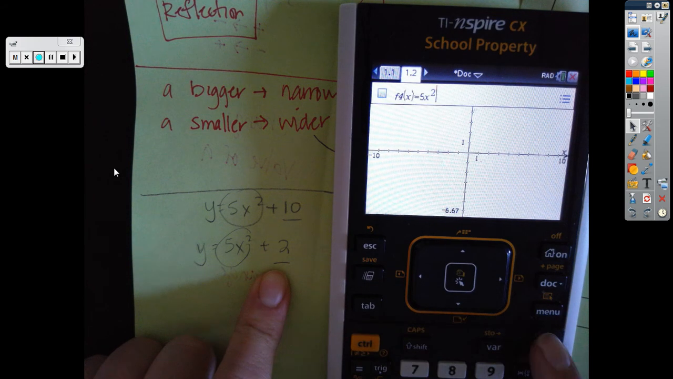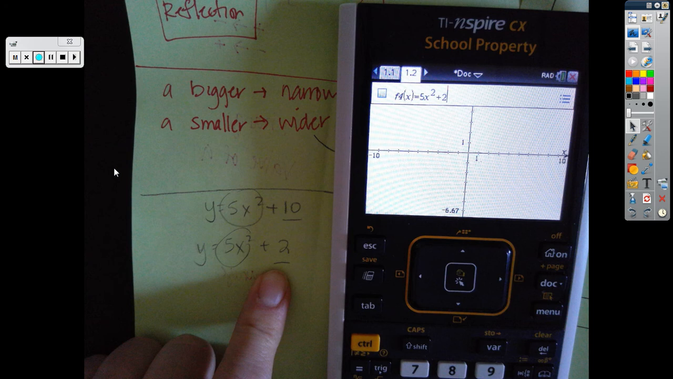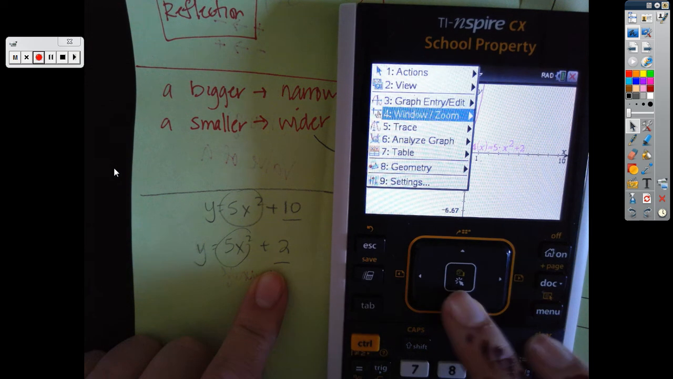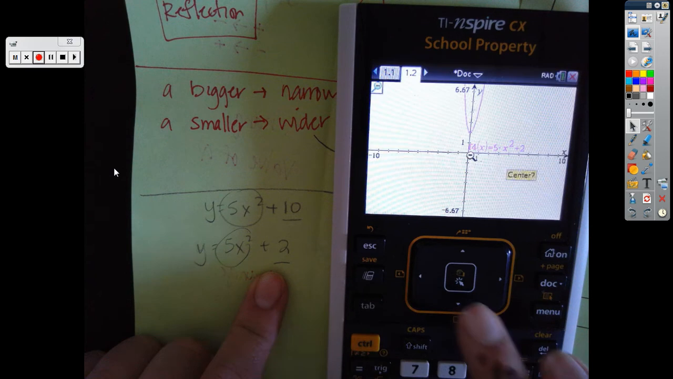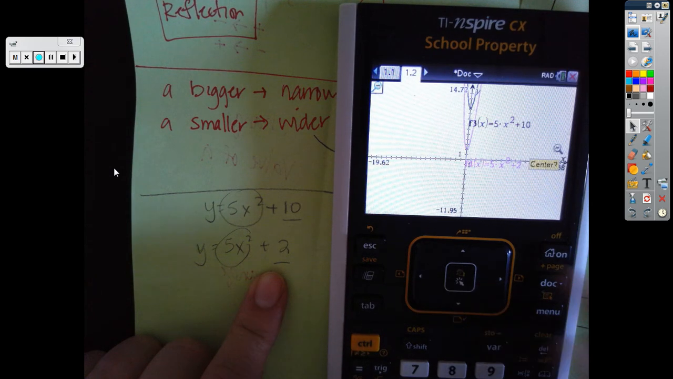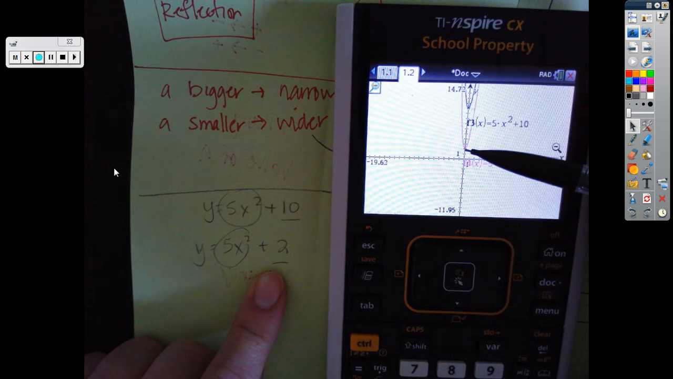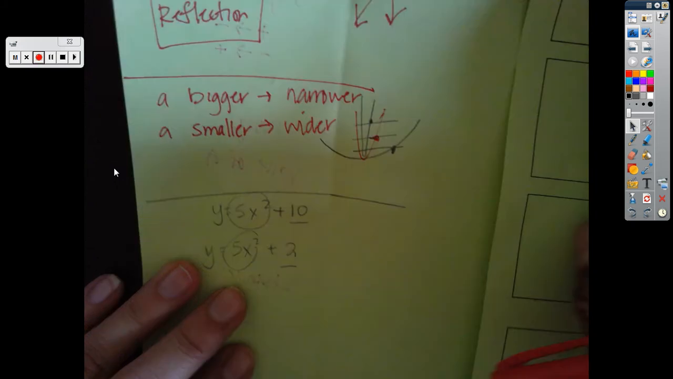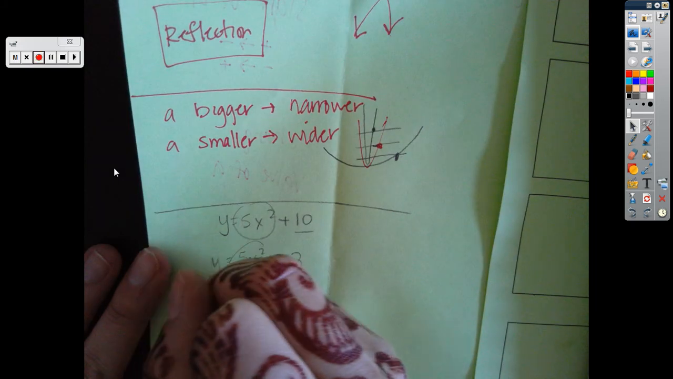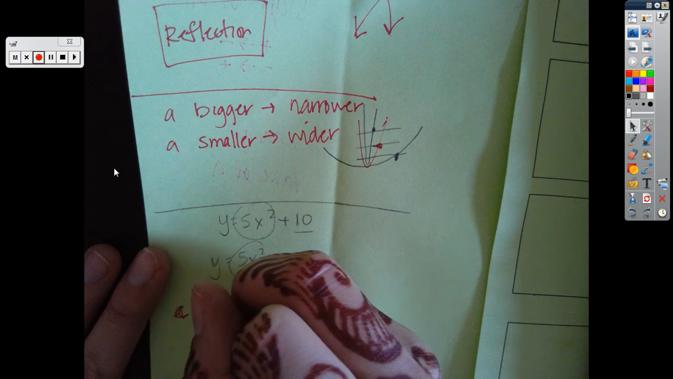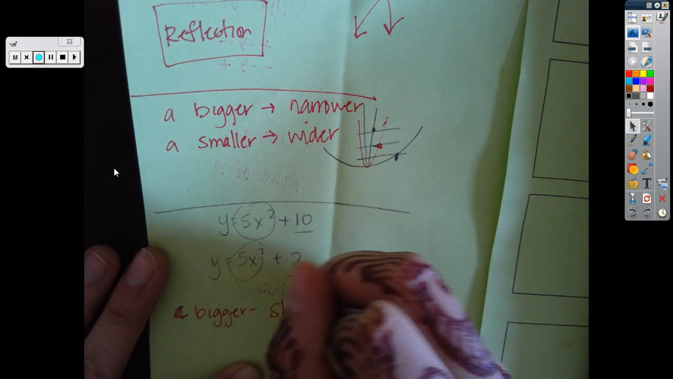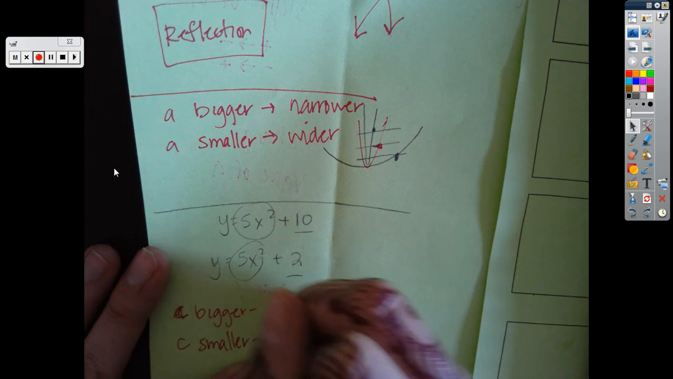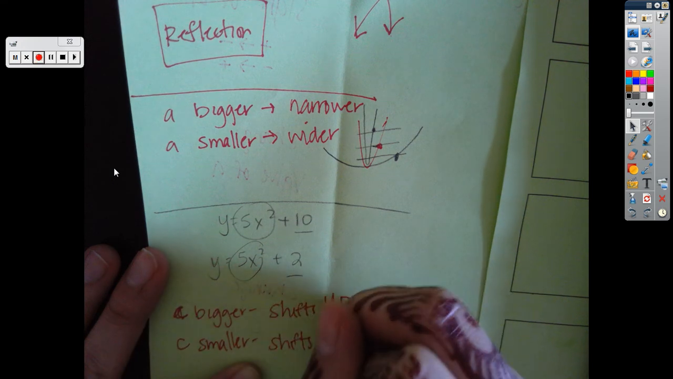Can't see both, so I press menu, zoom out. There's the first one, that's the second one. So it just went down. So if c is bigger, it shifts up. If c is smaller, it shifts down.